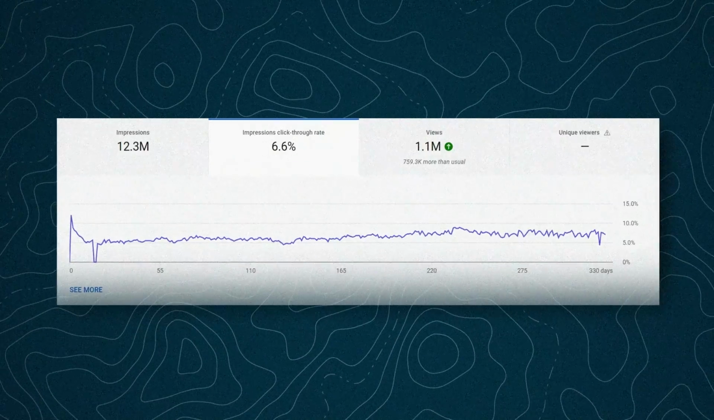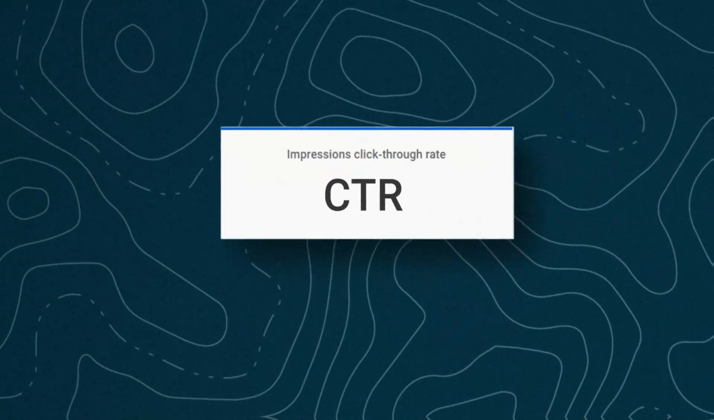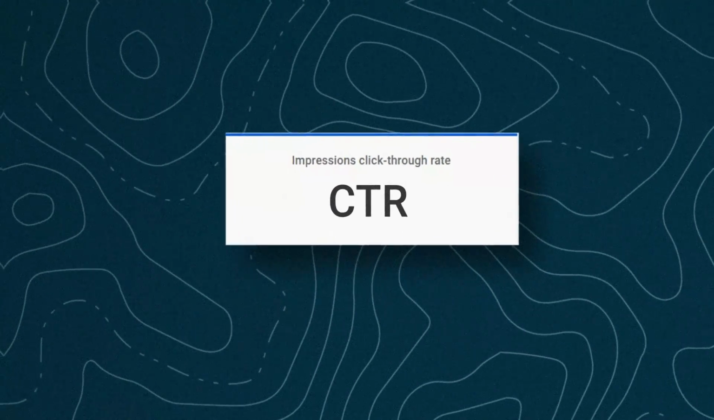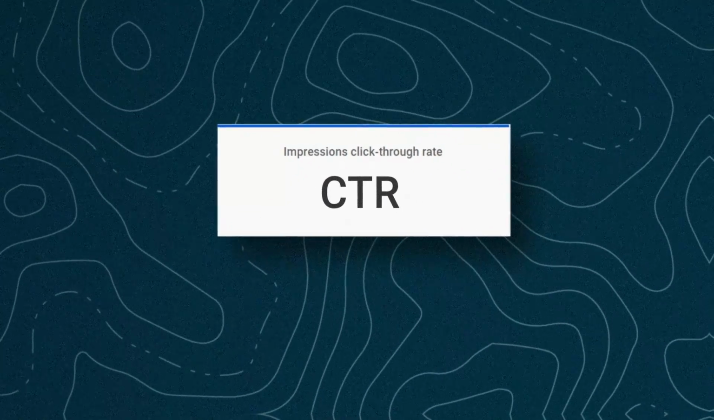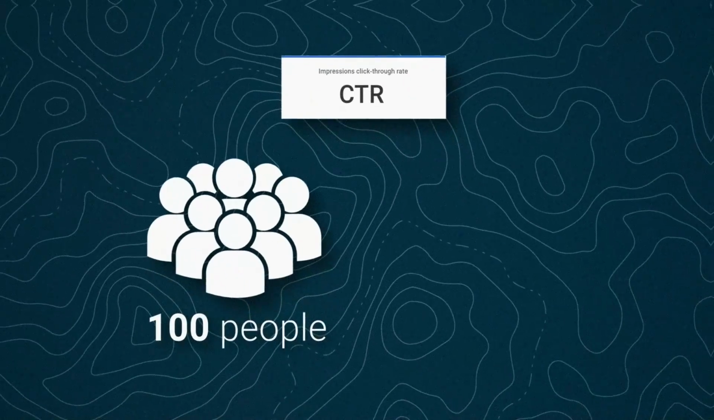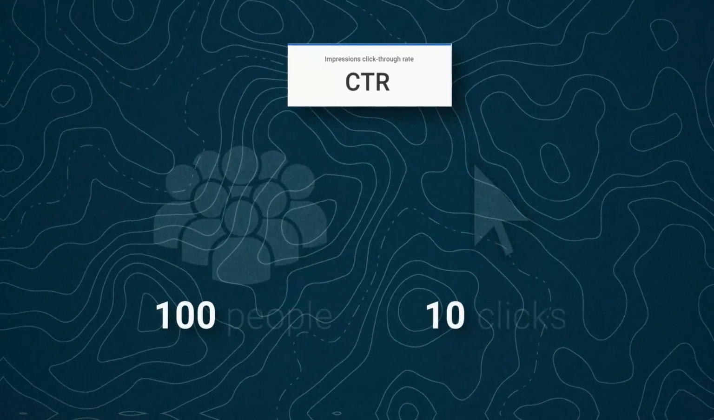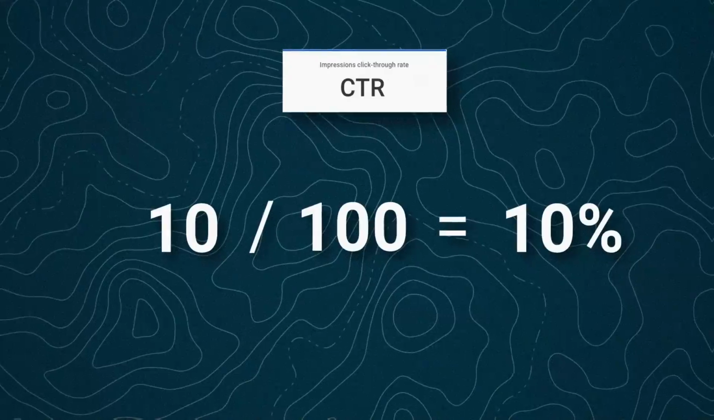To know whether you're doing a good job with your videos or not, there are two metrics that you want to keep in mind. Number one, click-through rate or CTR. This metric is the percentage of people who clicked on your videos once they've seen them on YouTube. For example, if YouTube shows your video to 100 people and 10 of them click on it, you'll have a 10% CTR, which is roughly around where you want to be.